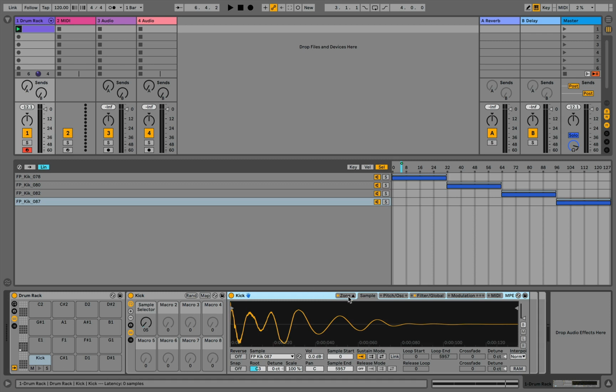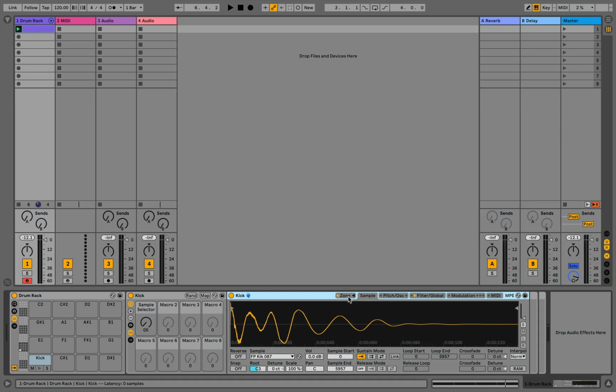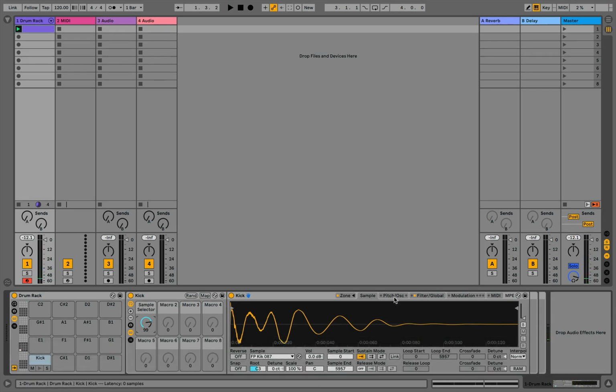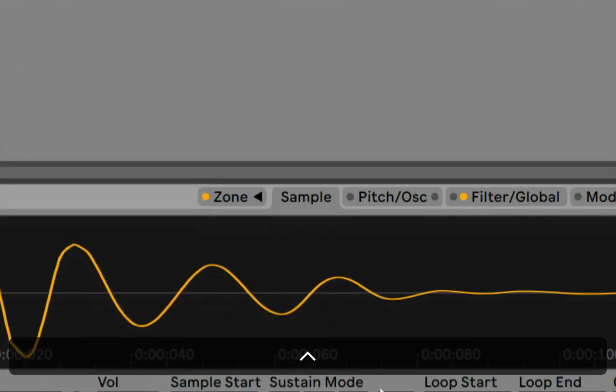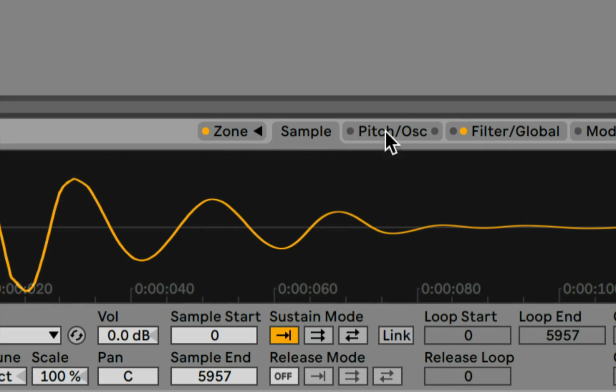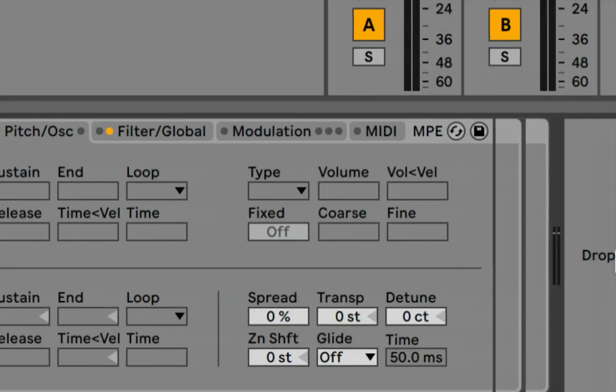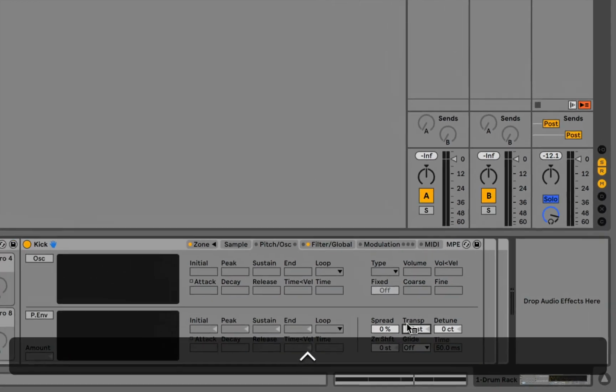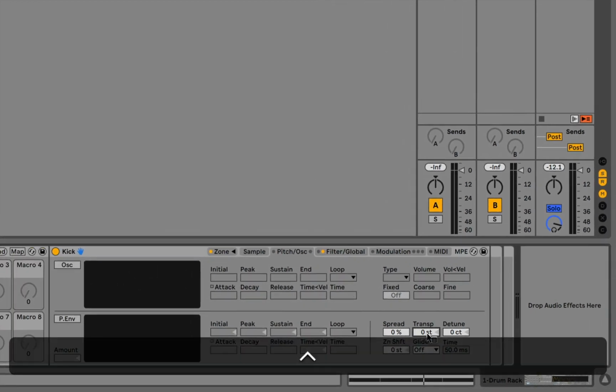So I'm going to collapse the zone area. And now I'm going to have a look and see where I can transpose my different kick samples. So let's select a nice kick. There we go. There's a nice kick drum. And I want to go to the pitch oscillation section. So this is my pitch oscillation section, and this is where we would be able to find our transposition. So this parameter will transpose via semitones.